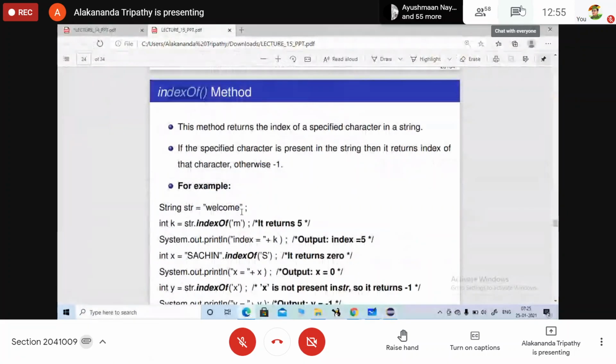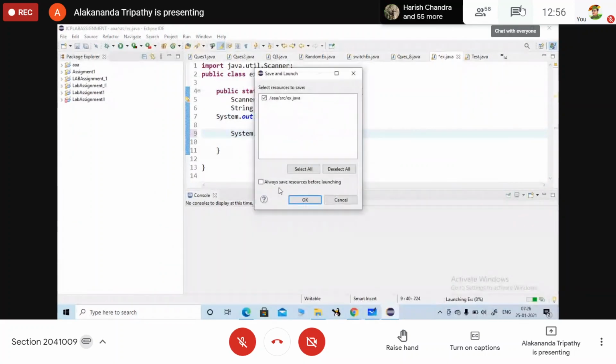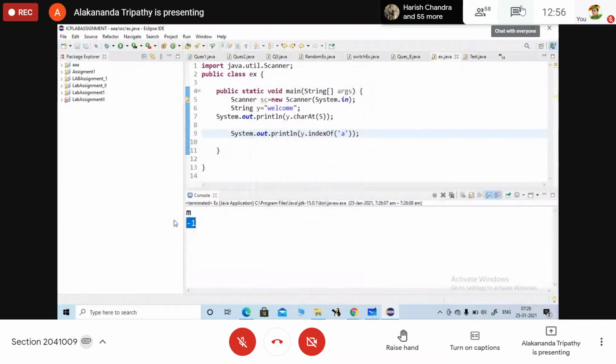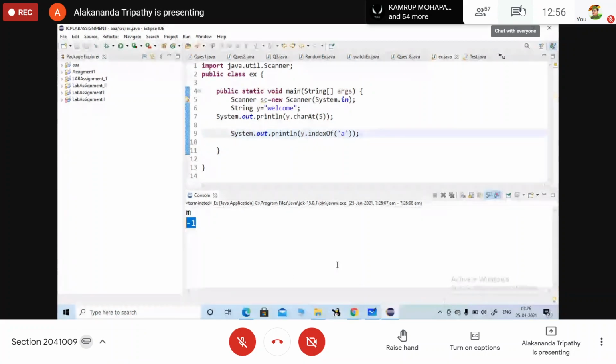So these are the two methods. Remember these two methods. indexOf will return the index of the character. If that is not present, then what will it return? Now here if I am going to write A, it will return -1. Ma'am, can a function have two return types?